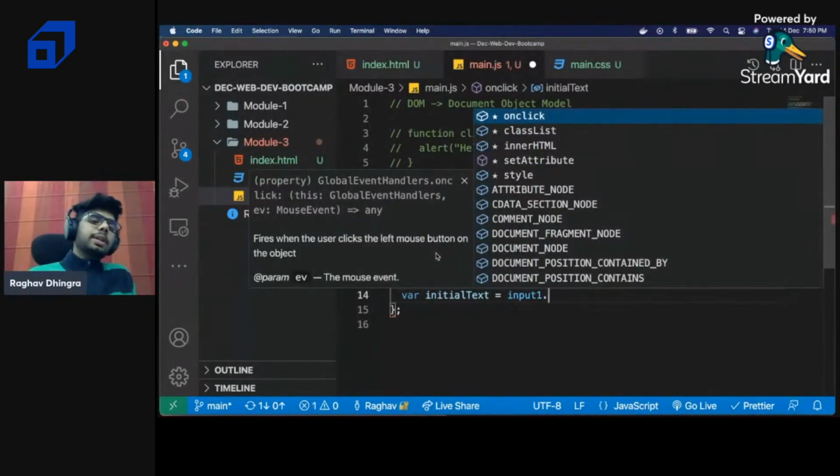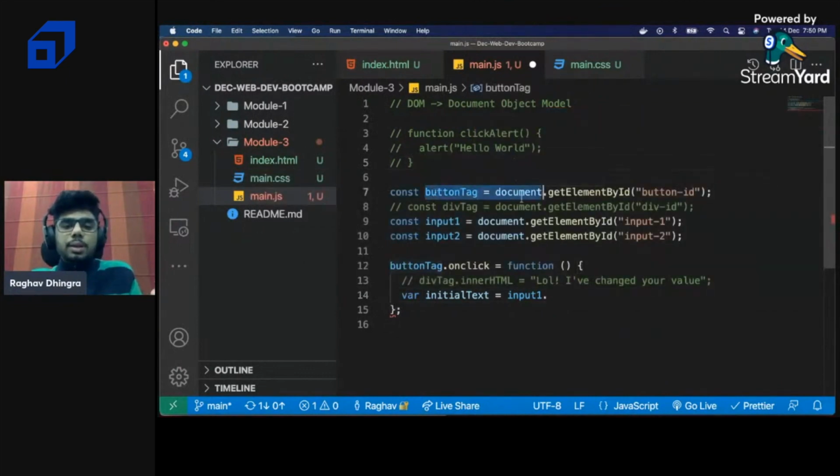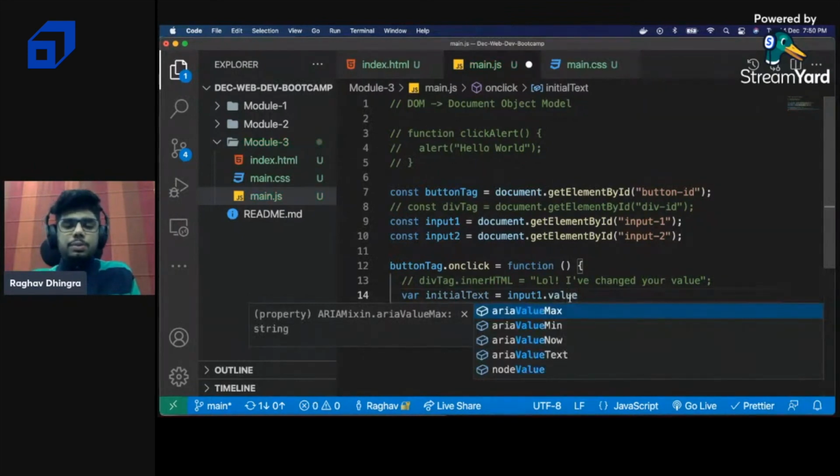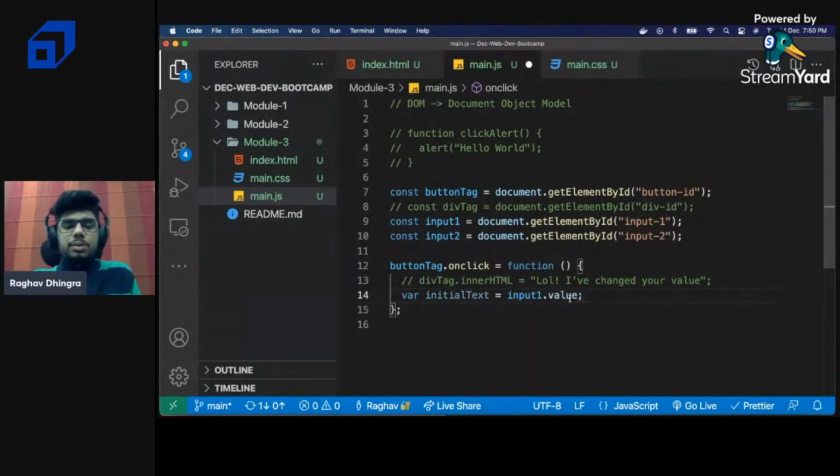Now in this it is not inner HTML. Inner HTML means the element or the text that is enclosed within that particular instance we have selected from the document.getElementById function. So in this, if I want to get the value from this particular input, the keyword is value: input dot value, simple value.